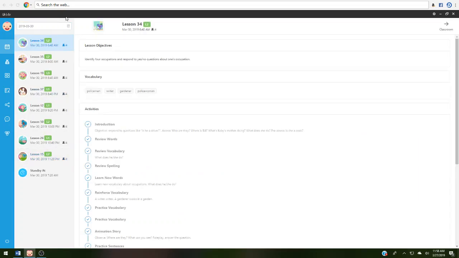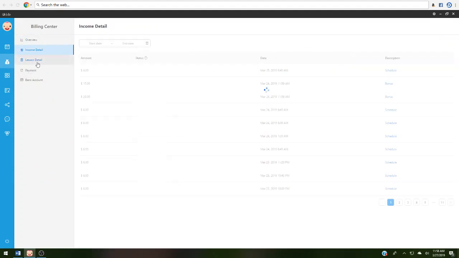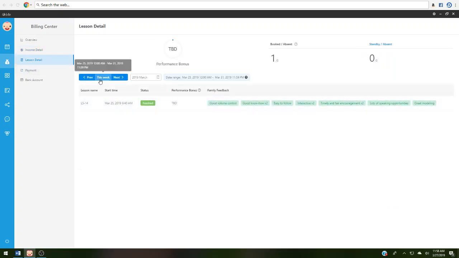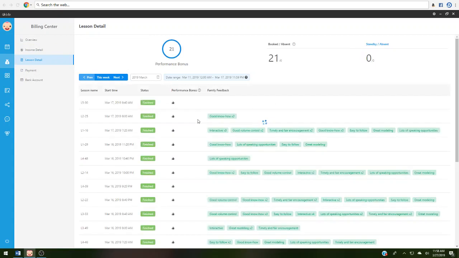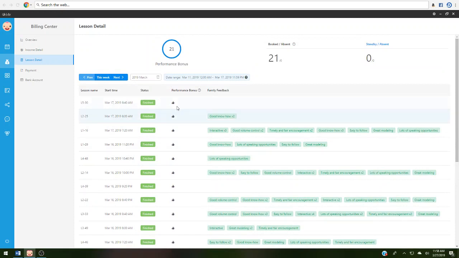I am booked solid. You can click on your billing and it has like how much you've made that week, your income detail, and let's see here. You can see where you get all of your green tags. That's really fun to get. And you can see interactive, good volume control, timely and fair encouragement.